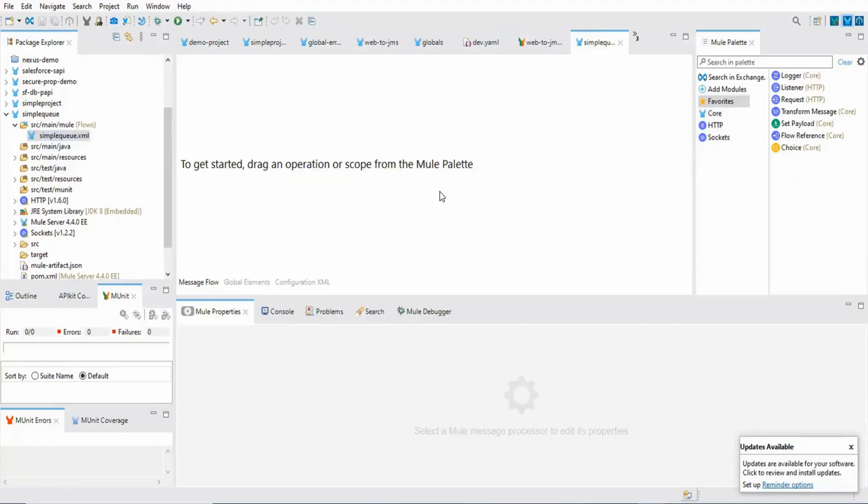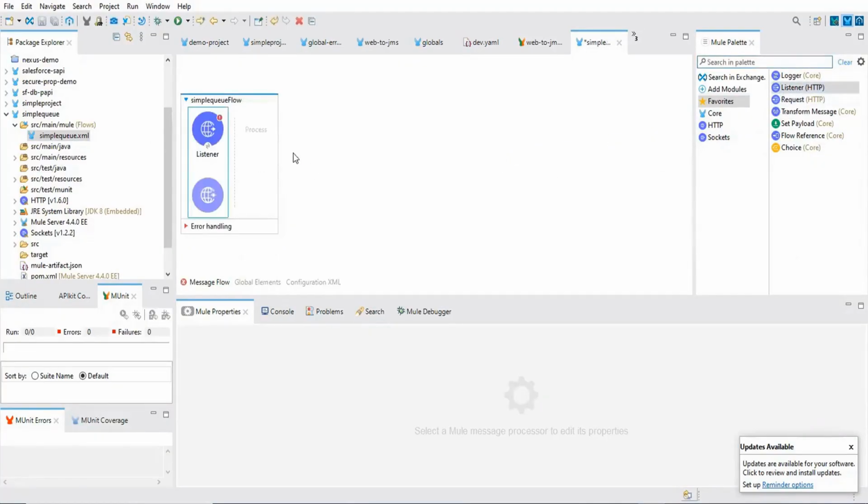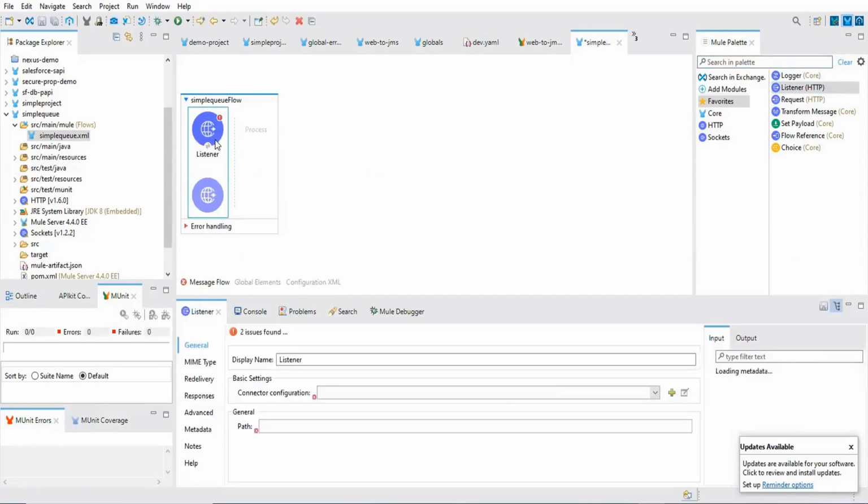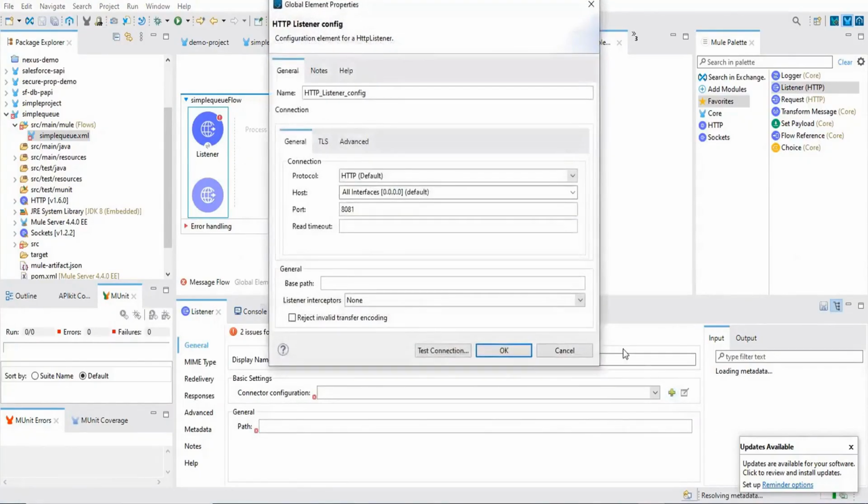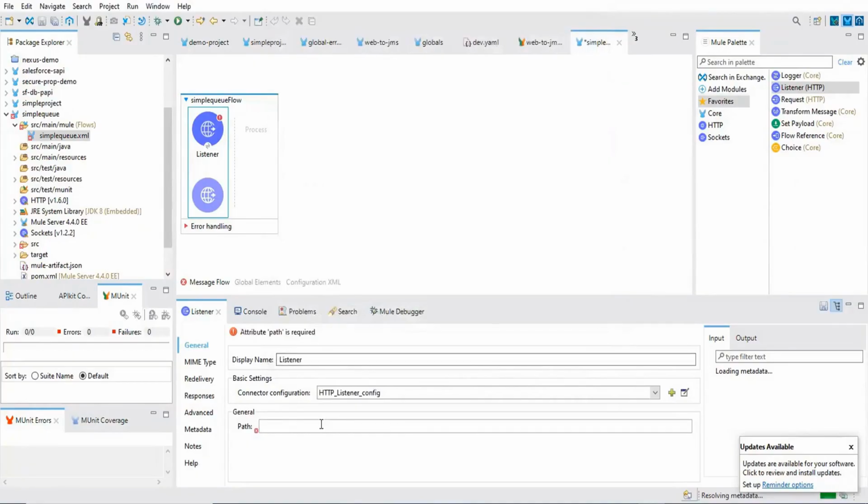So what I'm doing is I'm just publishing a message to the VM queue. I'm configuring a listener. From the HTTP client, I just get a message, and whatever message I got from the HTTP client, I will push that message to the VM. So I'm configuring the HTTP message. The default configuration is fine. Path has been given, we can send something.